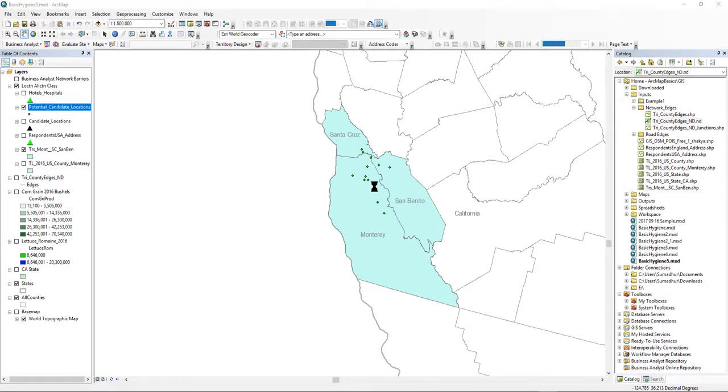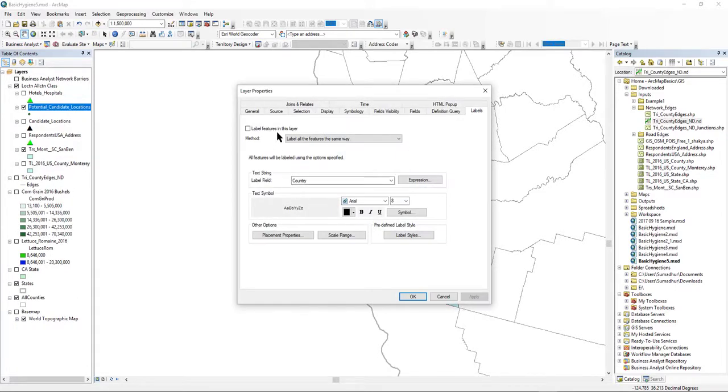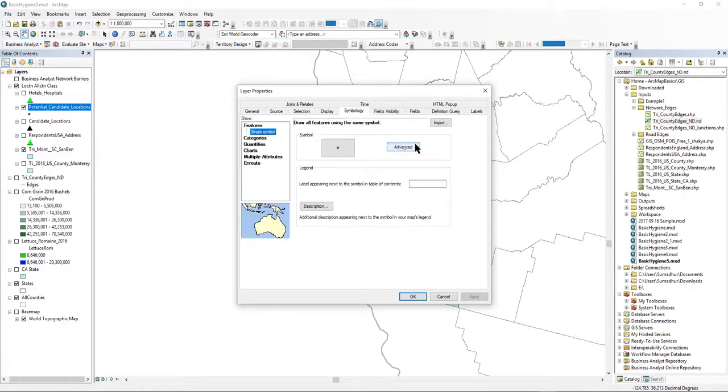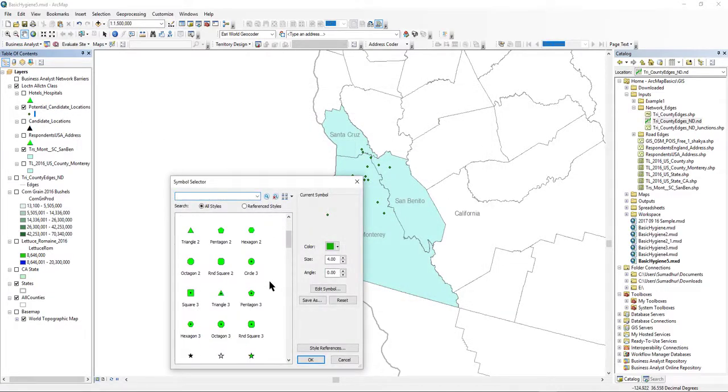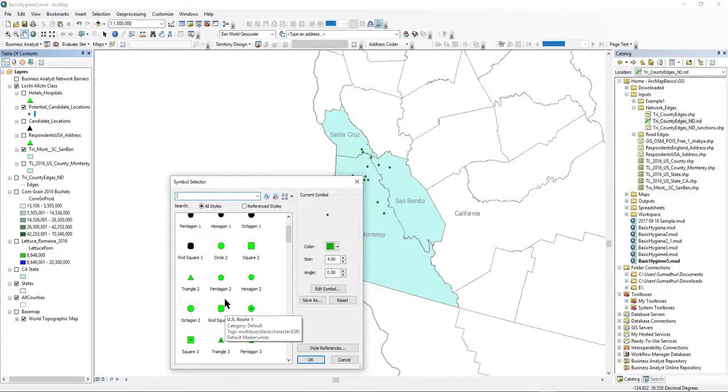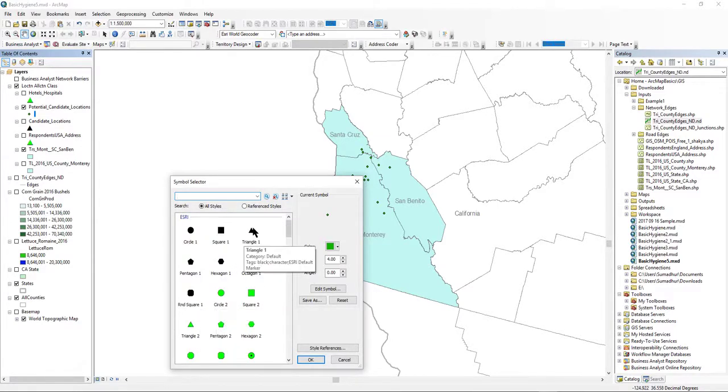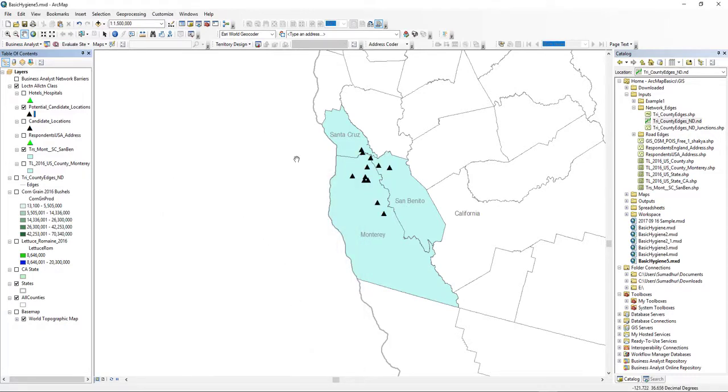Okay, so I'm going to make them a little different so then it's easy to see. And so I'll go to symbology, or oops, there's an easy way to get there. I just want to double click this point that is being used as symbol, and I'm going to use something a little easier to distinguish. I'm going to go back to the black triangles again.